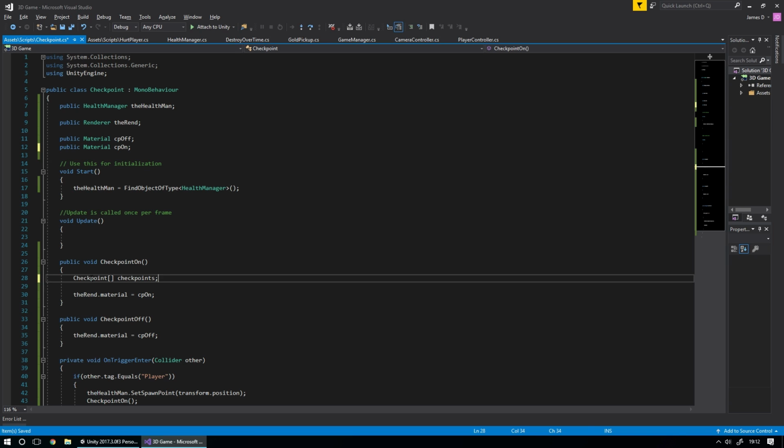So down here, I'm going to paste back in our checkpoints that we created. Now we don't have to make it public because this is just a temporary variable that we're using within this function. It'll be created at this point in time when we check all the other checkpoints, and then it'll be discarded. We won't need to worry about it anymore. So we created this array of checkpoints that we called checkpoints, and we need to make sure we set that to be equal to find objects of type and then checkpoint.